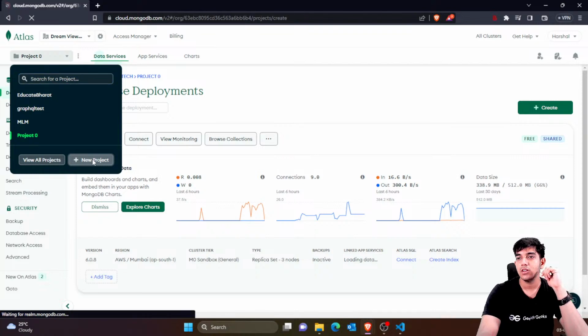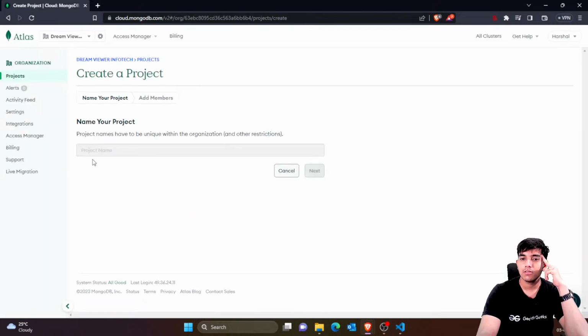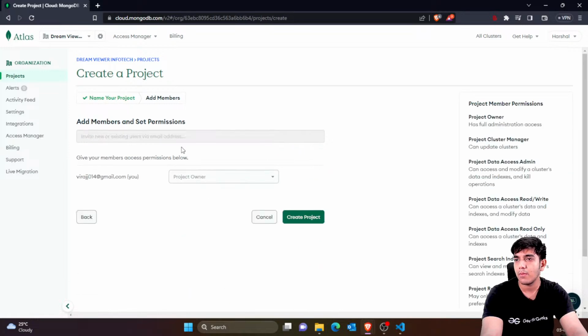So let's create a new project and let's name it something like GraphQL, or anything else. Let's name it Task Manager, or Task Manager APIs, or anything. Let's name it Task Manager, because in future I might create a same project name, so that's why I'm avoiding same names. Anyways, I've named it Task Manager, and you can see that right now we are the owner.